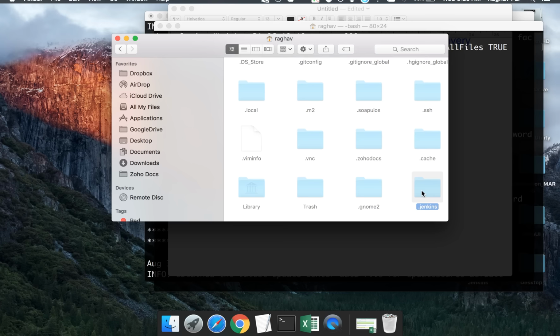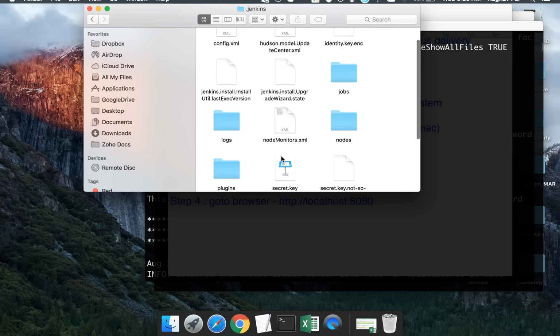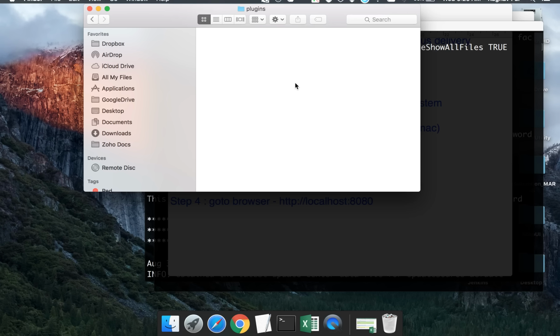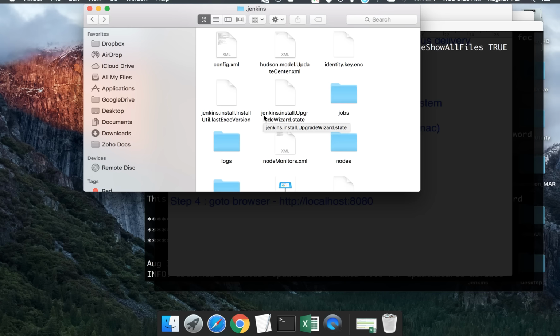Okay. So this is my .jenkins folder, and inside this folder I will have all the configuration, logs and everything related to Jenkins and the plugins as well. This time I have not installed any plugins. If I had, I would get all the plugins in this folder. Similarly in Windows you can go to your user folder, and there will be a hidden folder called .jenkins where you will get all the Jenkins folders and files.